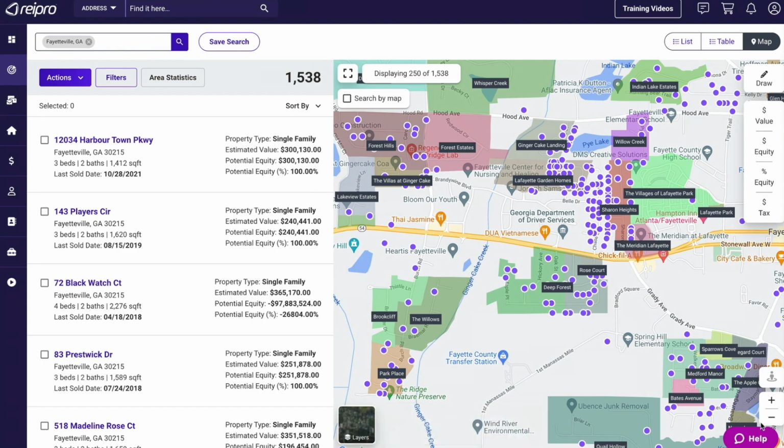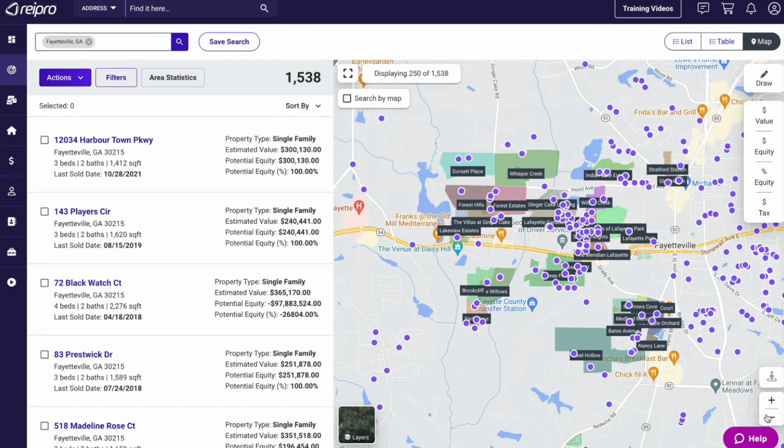Now, as you can see, they're kind of scattered out a little bit. I'm just going to zoom back out real quick here. And there's a lot of neighborhoods that we can jump in. So when you start driving for dollars, a key point is identifying the price point that you need to be in.